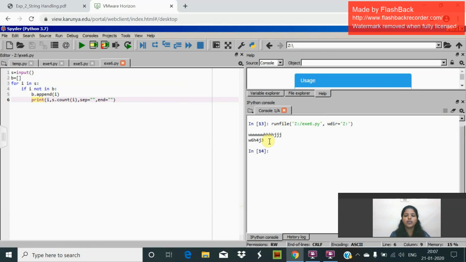So here in the output, W occurs 6 times, that is why W6 comes, and H occurs 4 times, that's why H4 comes, and J occurs 3 times, that's why J3 comes.